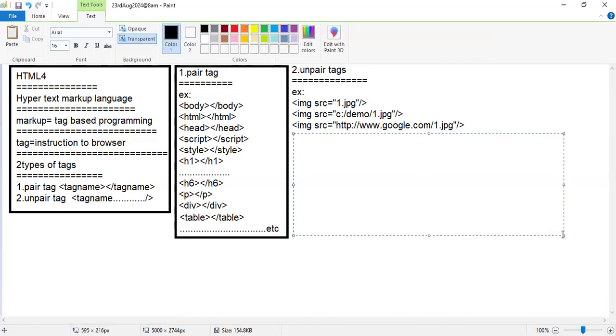Under this image tag, along with image SRC, we write the width of the image, the height of the image, and the ALT of the image. Whatever width and height you give, your image is displayed within that width and height. In this ALT, you can write the purpose of the image. And in SRC, you can write the name of the image or a URL of the image.